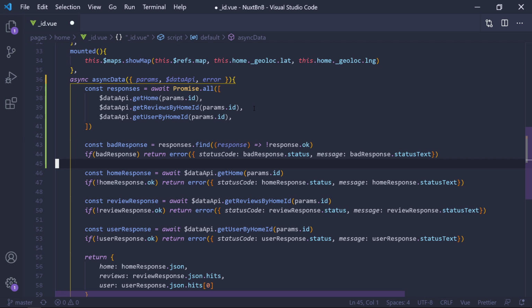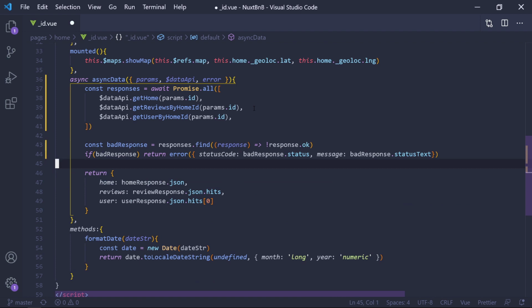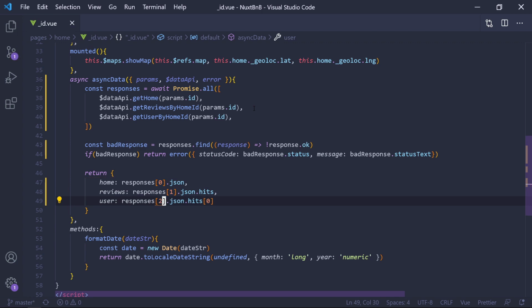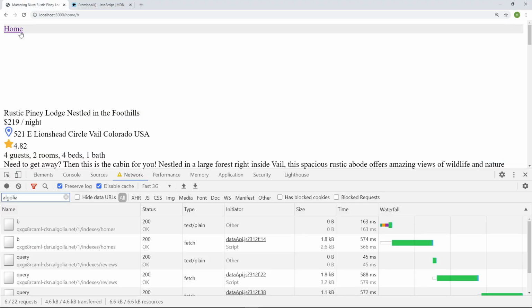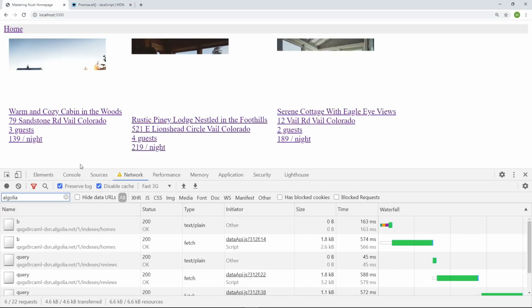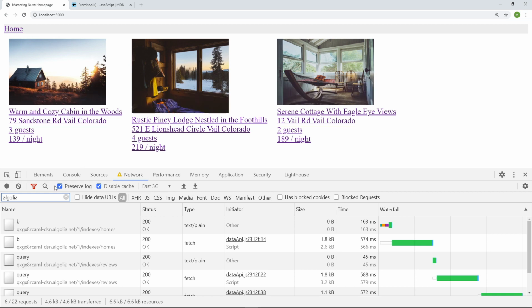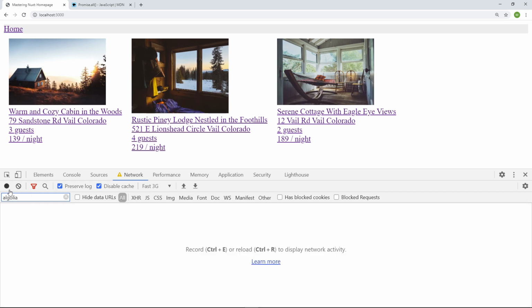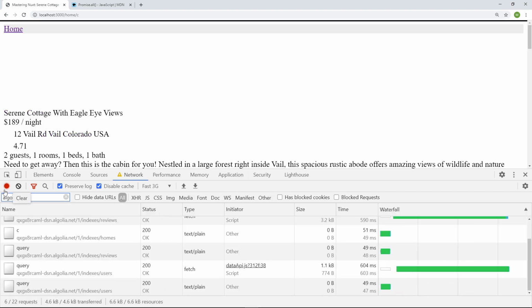At this point, all APIs should have data since we just handled the errors. Now, just update the return statement using the index of responses. And save. Let's see this in action. Head on over to your browser and go back to the home page. Clear your network tab and keep the Fast 3G throttle. Click on a different property and let's focus on the waterfall graph to the right.